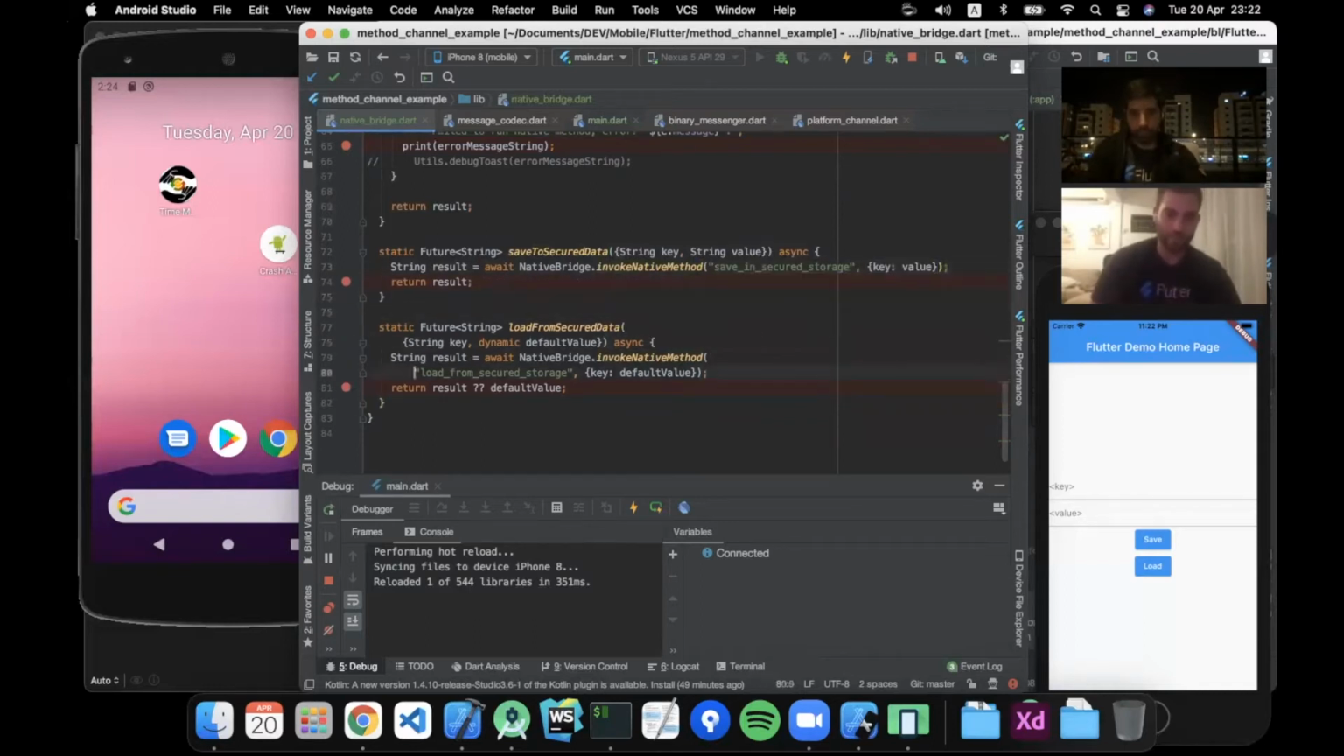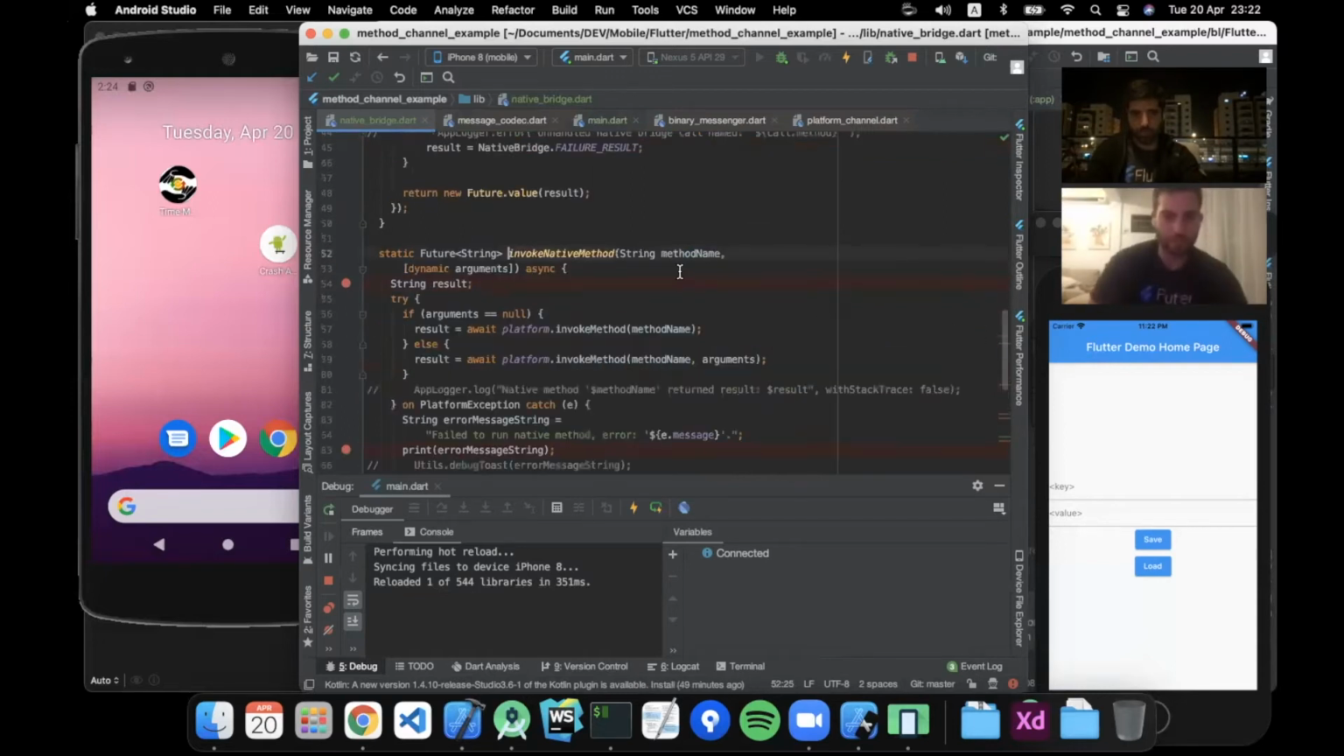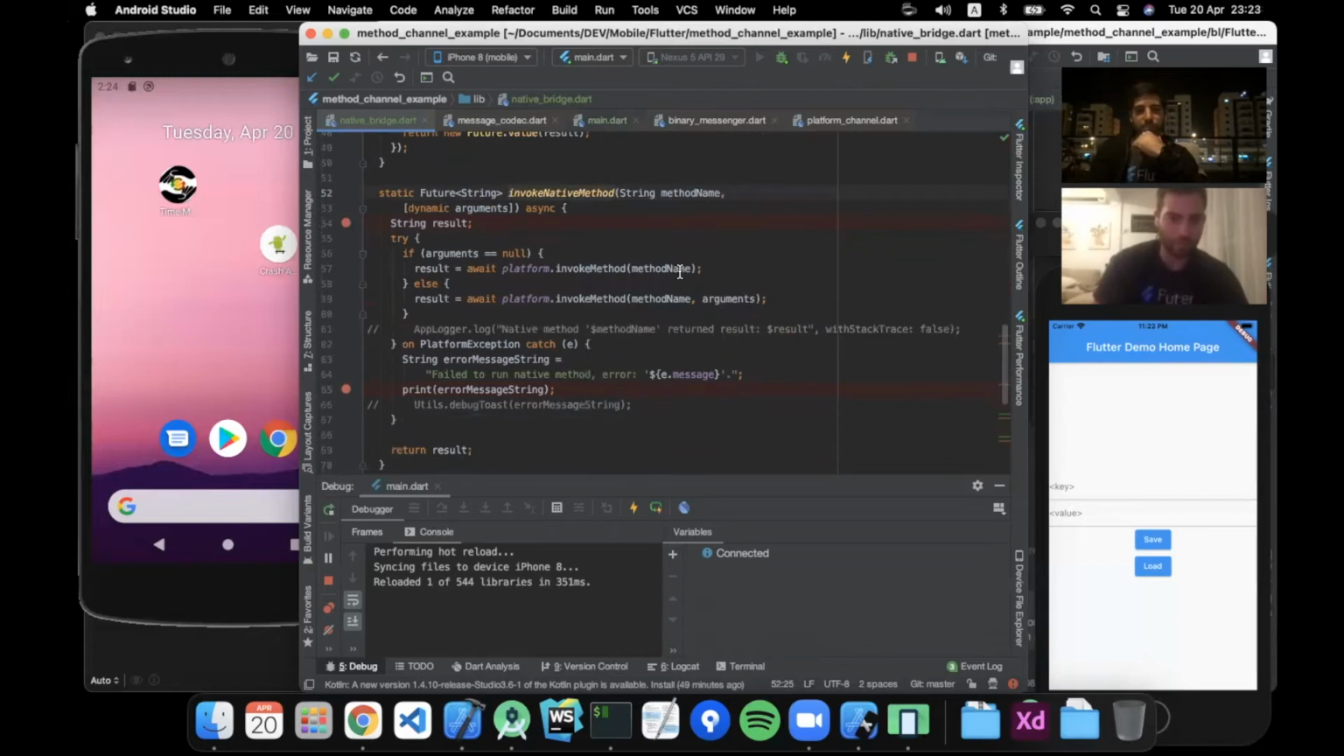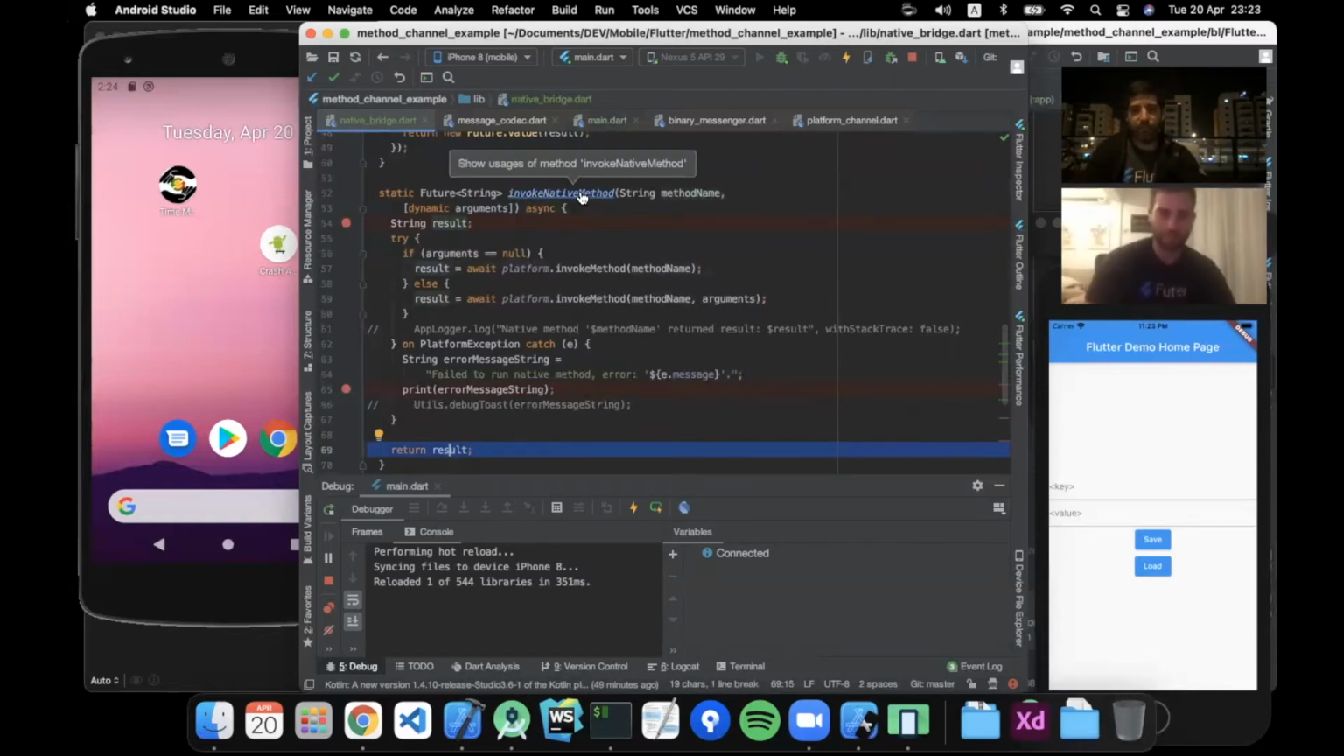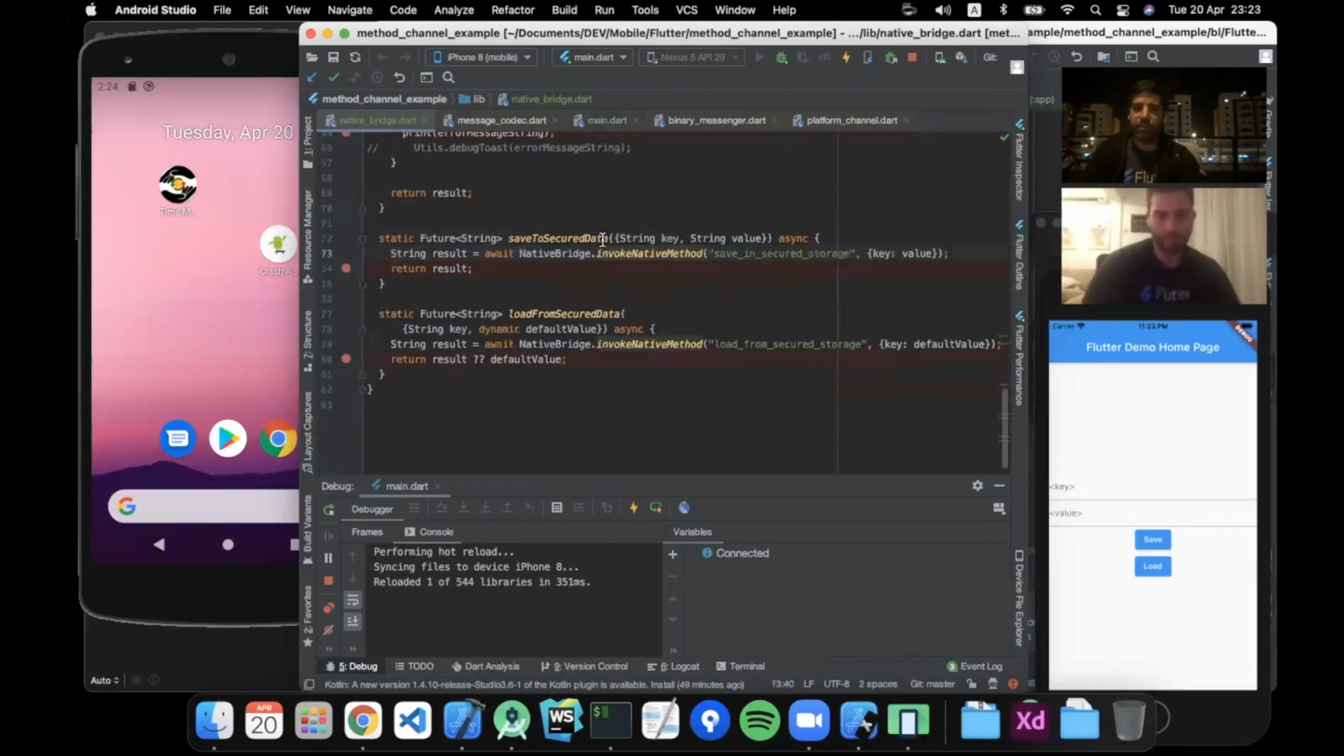If we jump back into the invoke native method, we'll see that it will be calling the platform invoke method with the object of string spring. And then we'll be getting a result from the native code, which we will be returning and doing some stuff with it, setting the state, refreshing the state and whatever. Right, exactly.